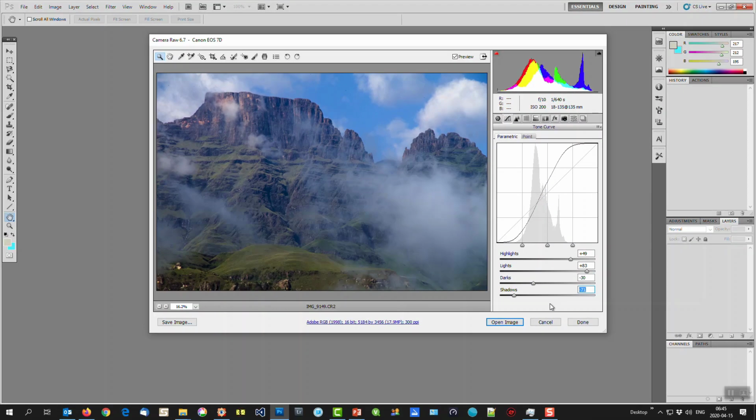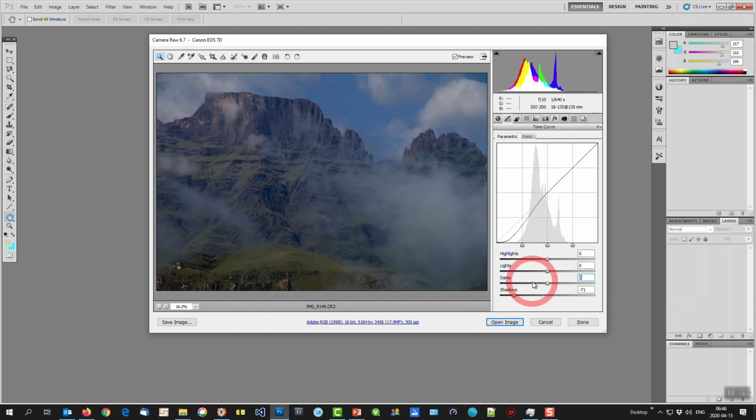and there we have a fairly great enhanced image. So that is one way of doing it. So let's just reset these quickly.